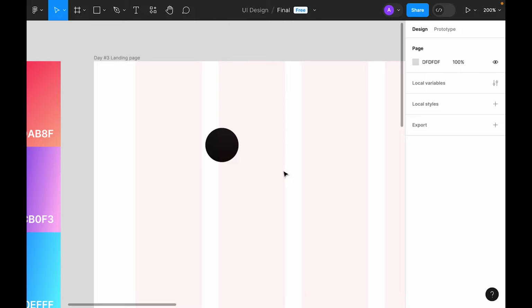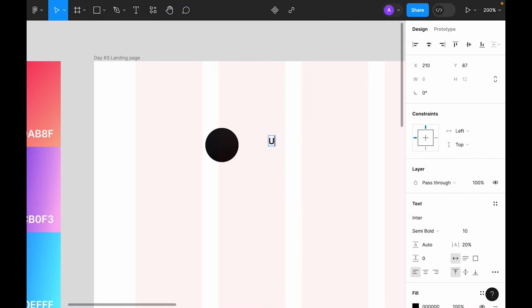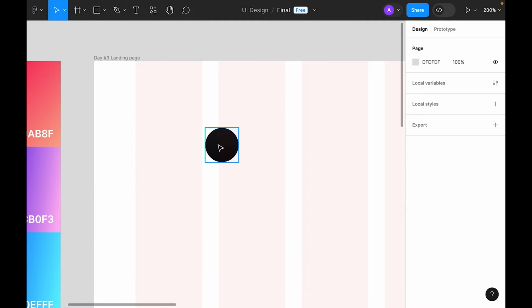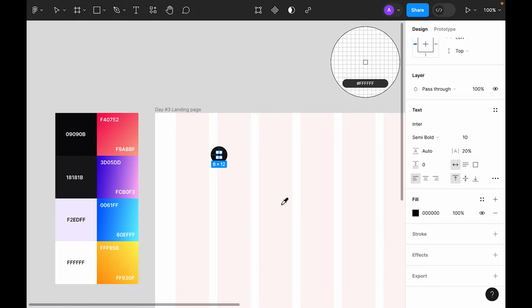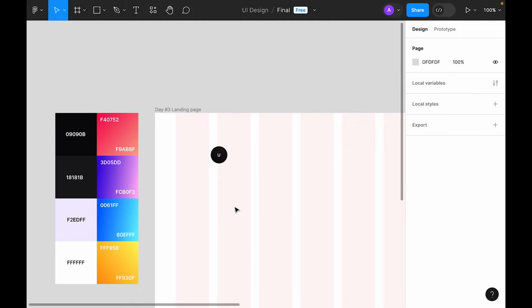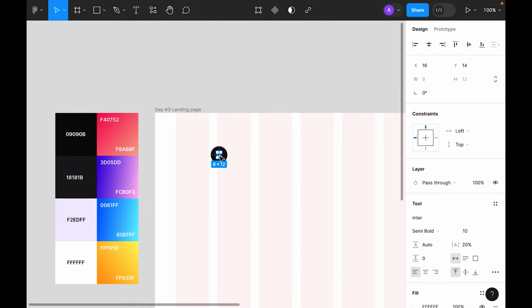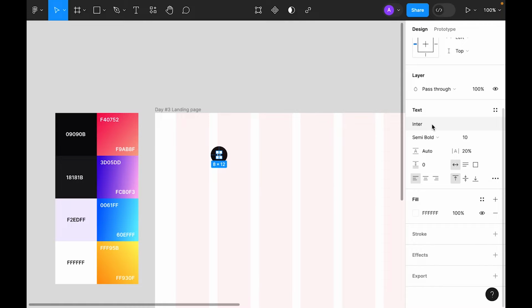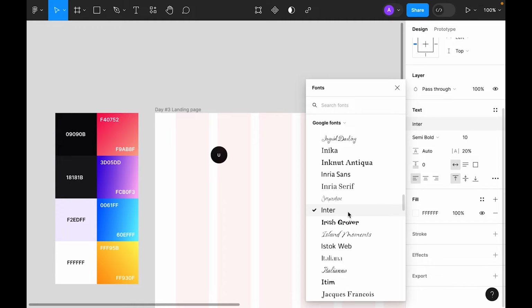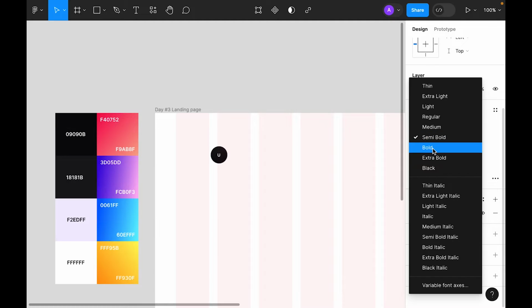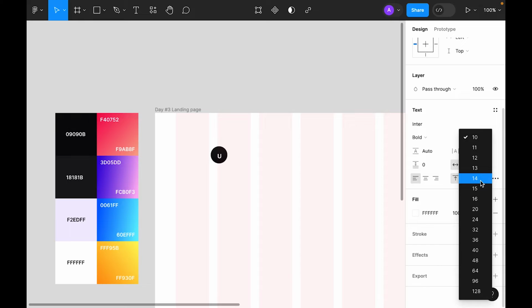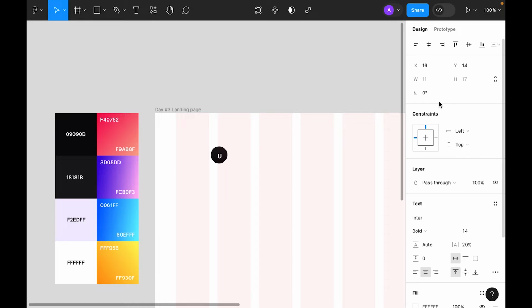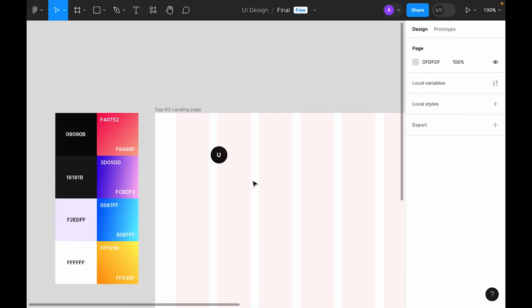Okay, now let's select the type tool and just type U. Now let's cut this and paste inside the frame. Make it white. Select the eyedropper tool, press I on the keyboard and select the white color. Let's select the text, and for font we will use enter and semi-bold or bold. Okay, so let's make it 14. Center line, and now make it properly center line.